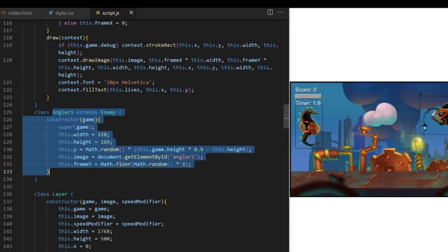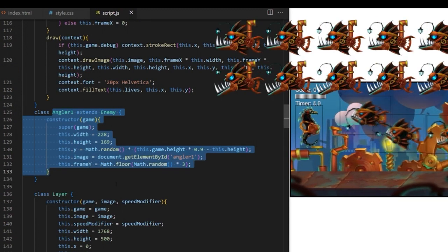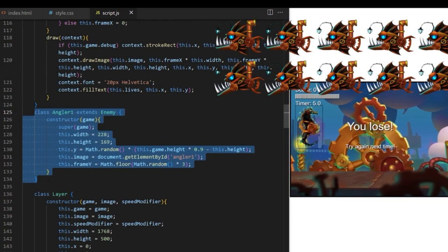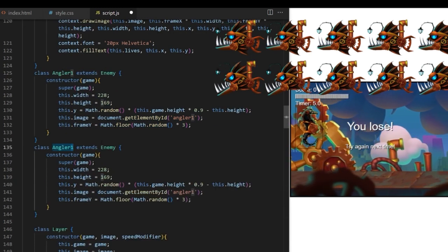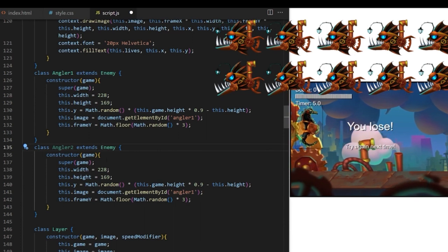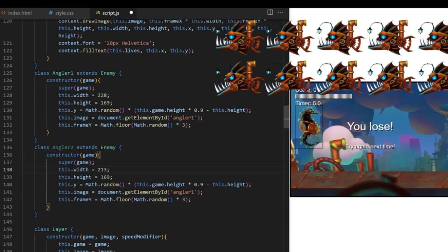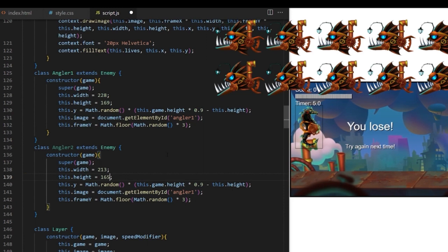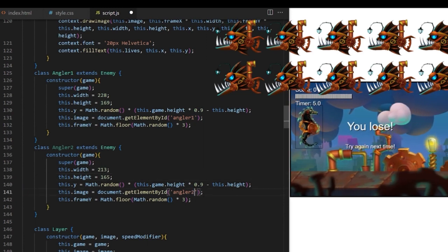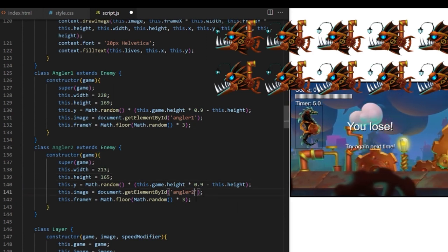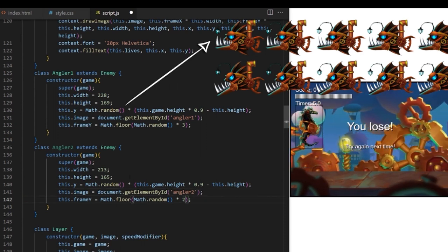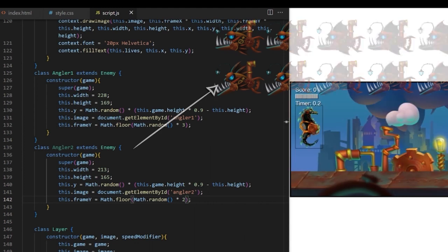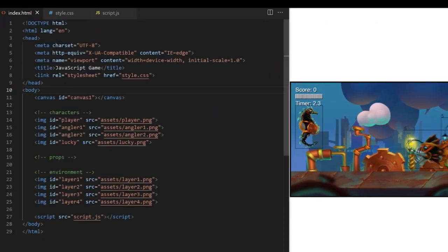Let's add the second type of anglerfish I created for you. I copy this child class that extends the parent enemy class and I call it Angler2. Width of a single frame is 213 pixels and height is 165 pixels. For this enemy model I created 2 different animations, so frame Y can be row 0 or row 1. So now we have 2 different enemy types.